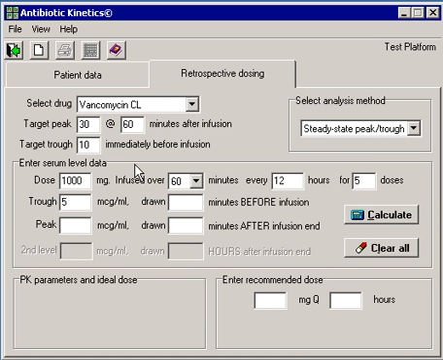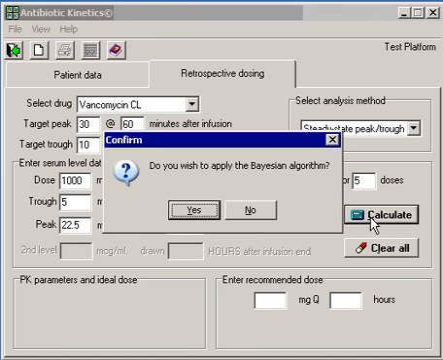The trough was a little low. It was drawn 30 minutes before the infusion started. The measured peak was a little low too, 22.5, measured 60 minutes after the infusion ended. If those inputs are correct, then we click on Calculate. And it asks you, do you wish to apply the Bayesian algorithm? Again, this is only active if you've registered the program.